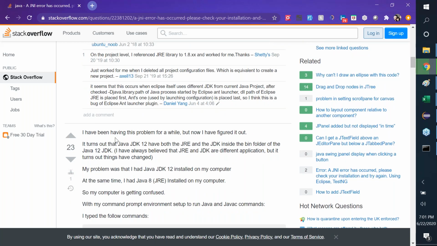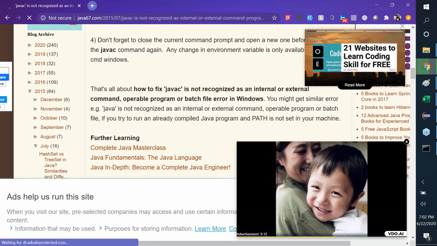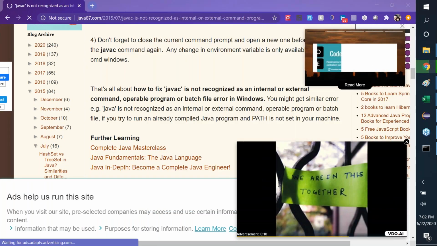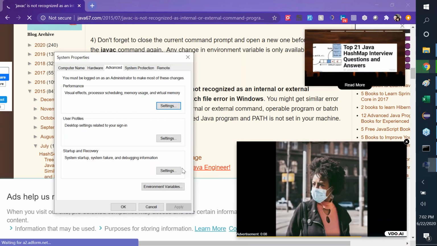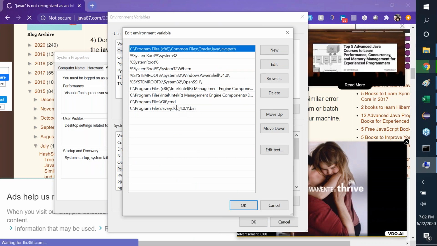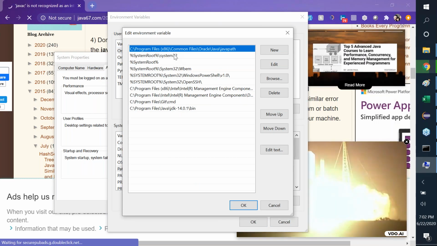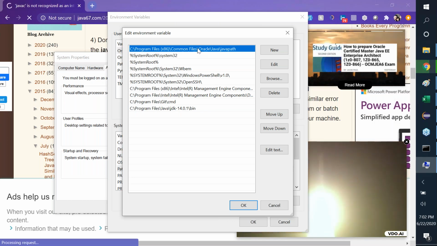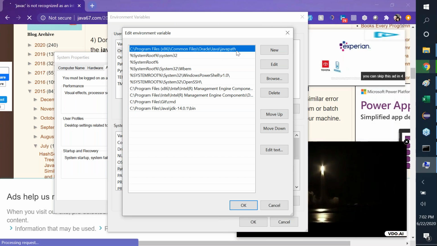Okay, so I've been trying this one. It turns out that JDK 12 is in the bin folder. Now let me try the environment variables again. There's an older one for Java. Maybe I want to take it away. There's nothing else for Java. Yeah, here it is: Program Files, Common Files, Oracle, Java, Java path.